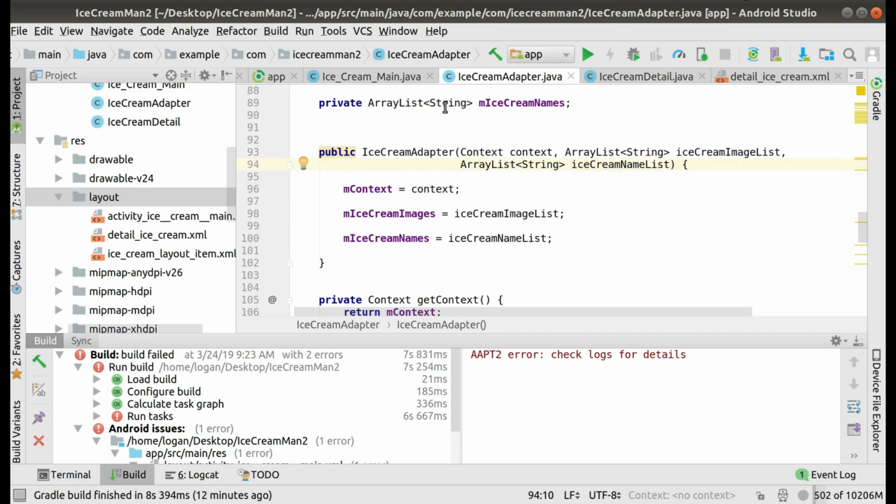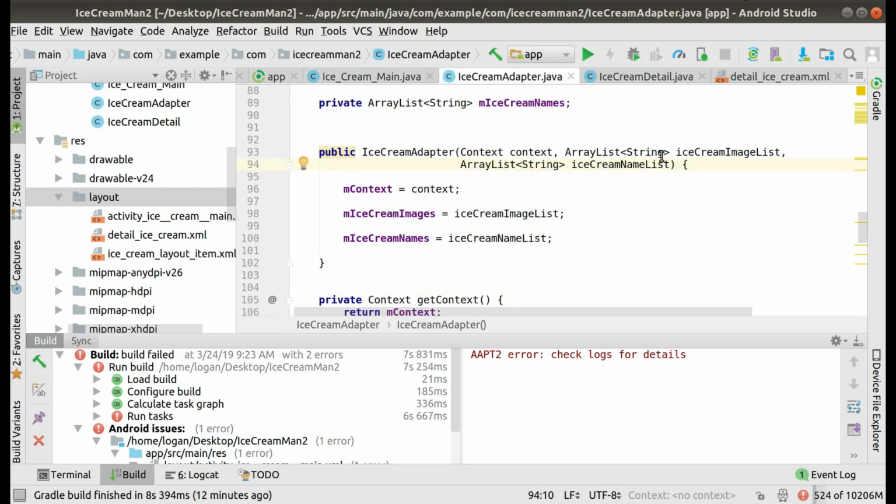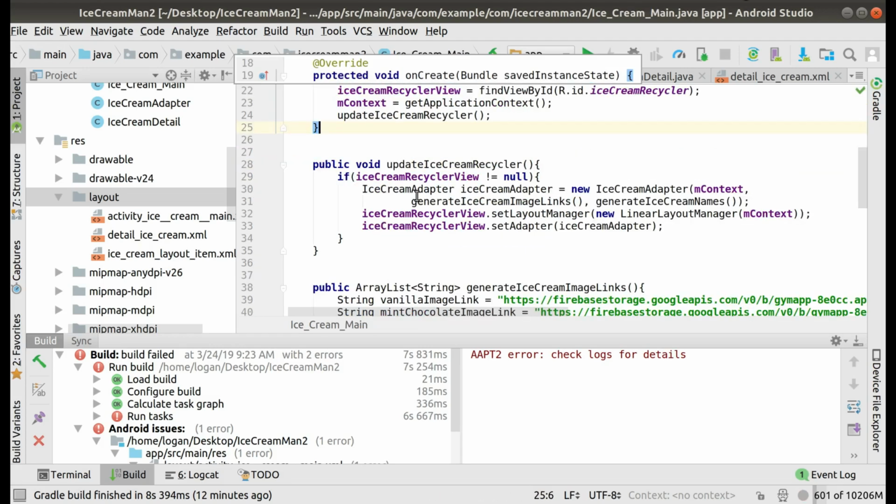It takes a context. So if we look in our ice cream main, that's why we got a reference to our context. It takes an array list of type string for our ice cream image list. And the reason this is type string and not type drawable or type image is because we're using Picasso, and Picasso uses image links, which are type string. So we're actually just giving the links to the images so that Picasso can load them. And then the third parameter is just the name of the ice creams. So that's just string.